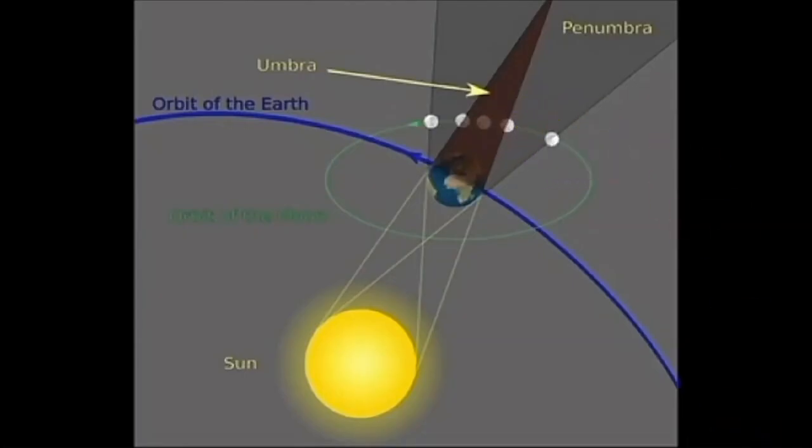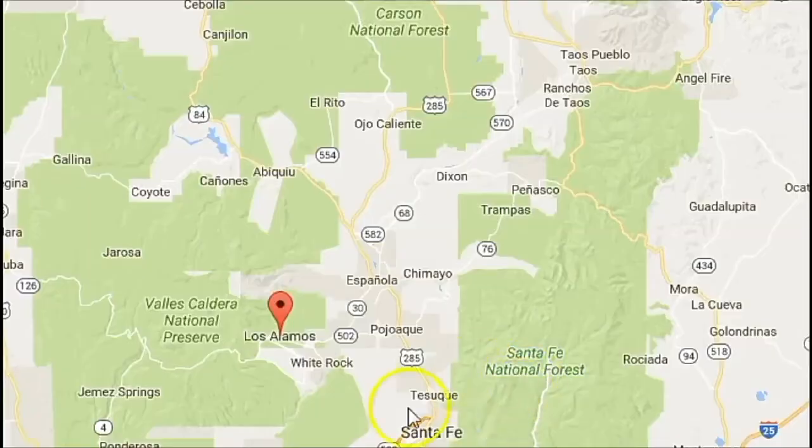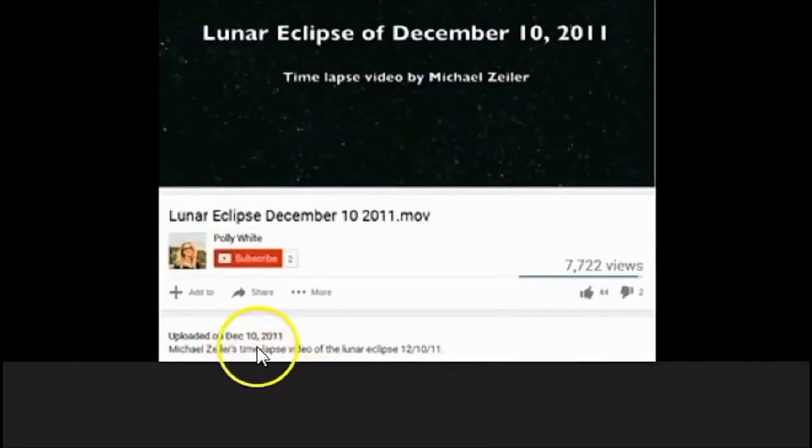Now, let's look at this video. Actually, I have two videos that I want to show, recorded the same day from two separate locations, two different states. One from New Mexico and another from Illinois. First off, let's take a look at the footage right here from just north of Santa Fe, New Mexico, looking towards Los Alamos. For a better perspective, let's take a look here at the map. Again, just for reference, this is just north of Santa Fe, so it's the angle you're looking at right here. And as you can see, the upload date was December 10th, 2011.